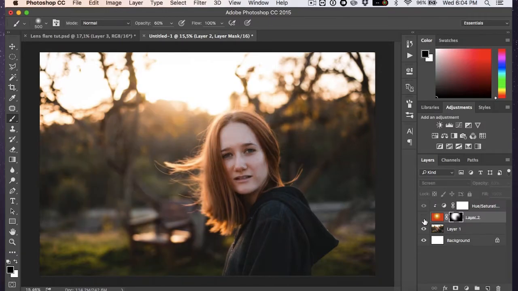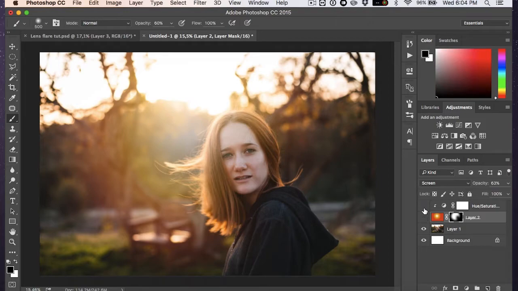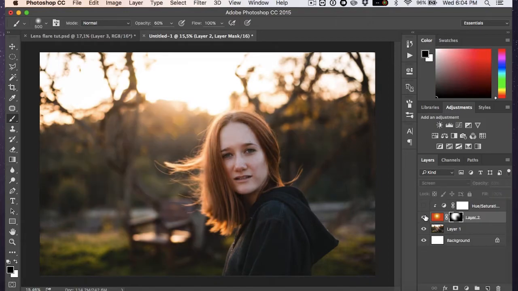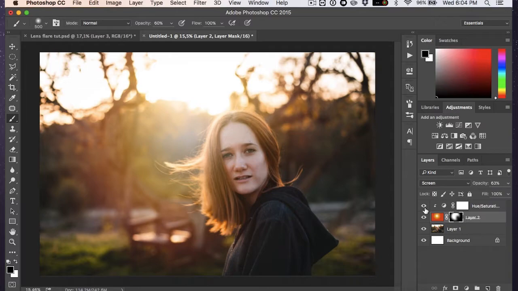There we go, cool. So, fairly simple. Just by adding those two things, we've already added a cool flare to it. And then the next thing is to add a lens flare.